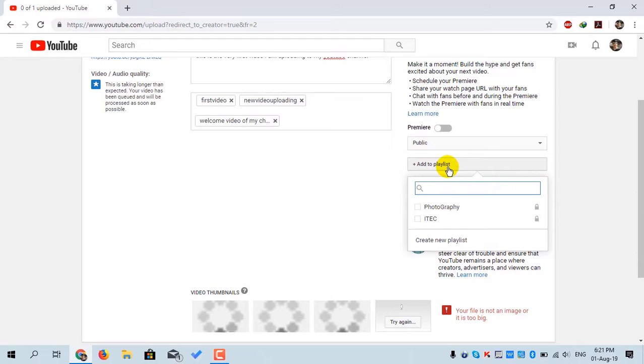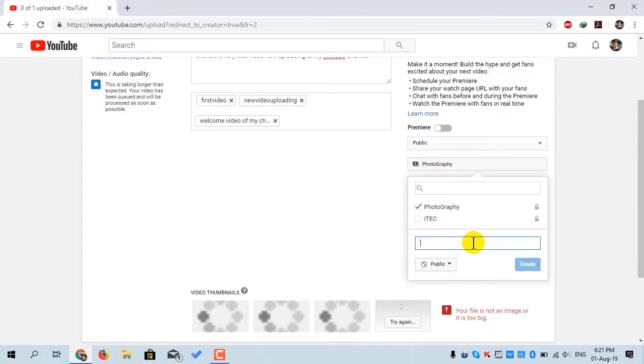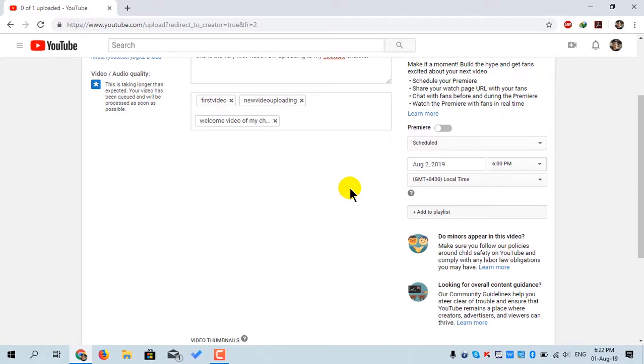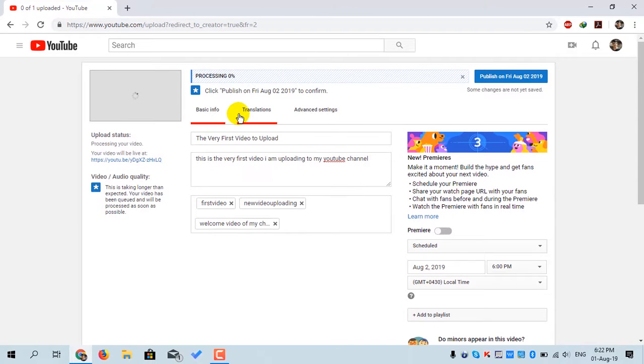Using this section, you can add your video to a playlist. You can choose the playlist or you can create a new one by clicking on the create new playlist button. Click on the create button. Here you can choose the visibility of the video. Either it should be public, private, or it should be scheduled, if you want to upload it at a specific time on a specific date.